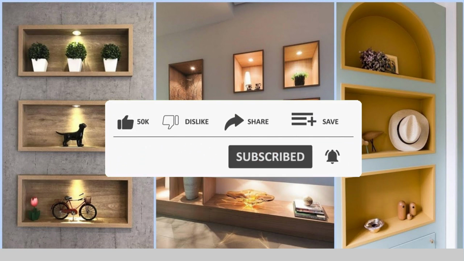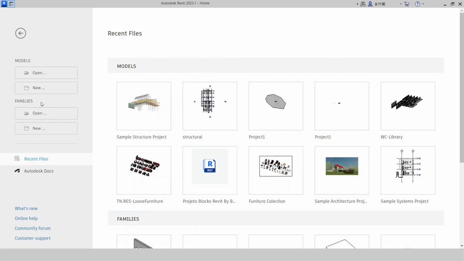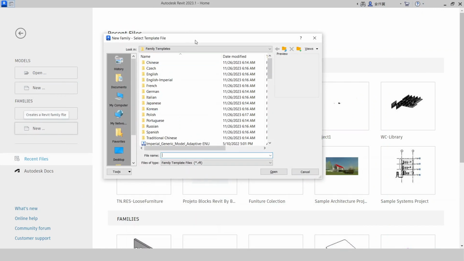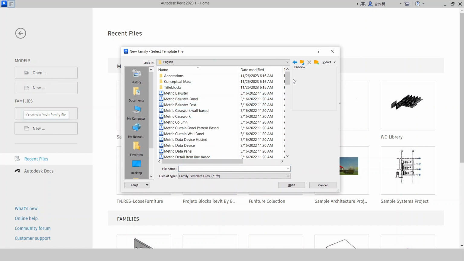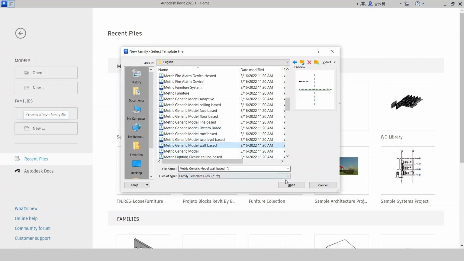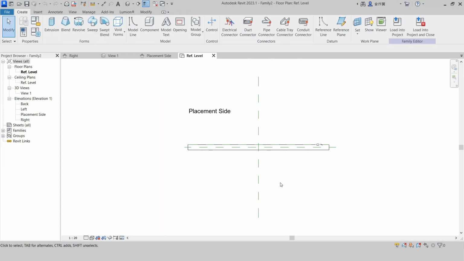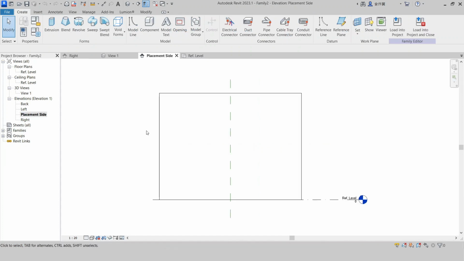Let's jump right in. Open up Revit and create a new family using the metric generic model, wall-based template. Head over to the placement side to begin our niche creation.